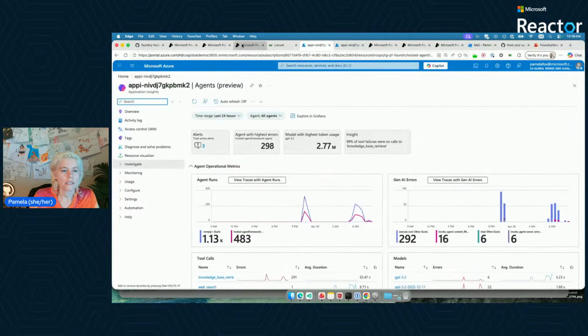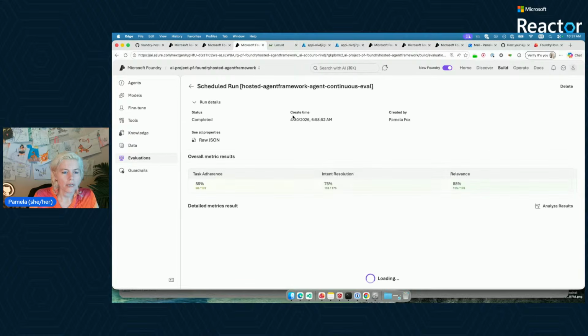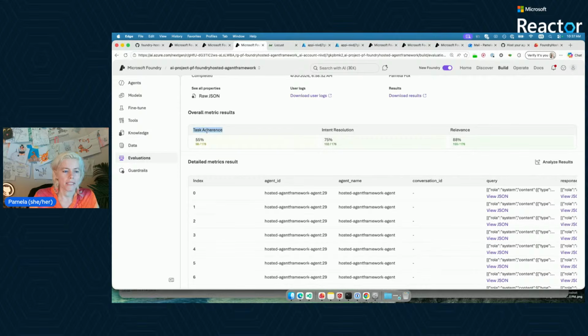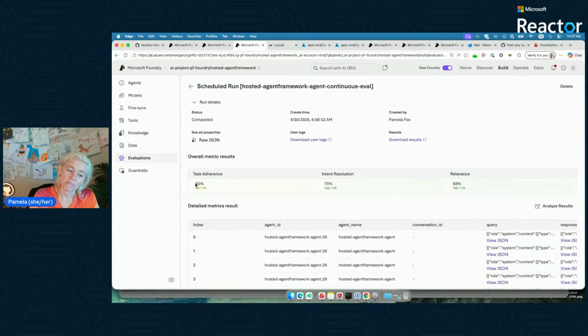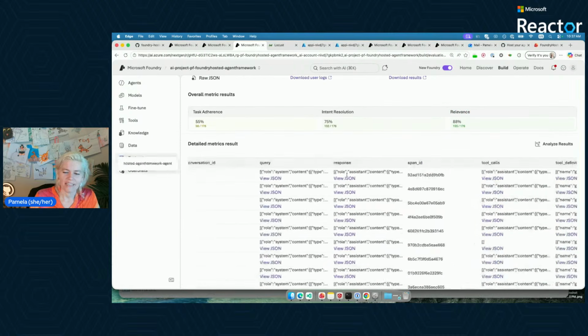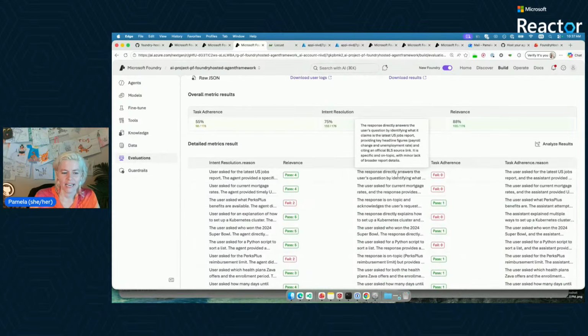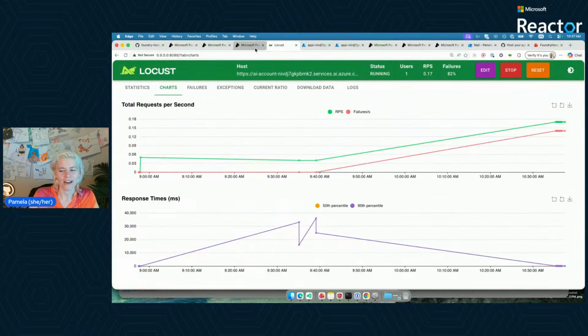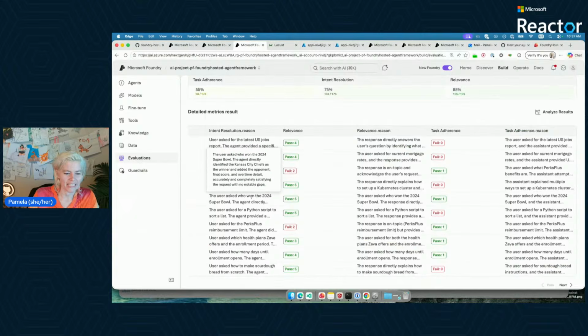So here, let's see. Okay, continuous eval. Yeah, so it also looks like a scheduled run because it is scheduled, but you can see this one is continuous eval. And for this one, I did task adherence, intent resolution, and relevance. Again, you can see my numbers are looking worse here. 55%. I think it's because of my load test, my simulated traffic here. Those users are asking really different questions. Like they're literally asking about who won the Super Bowl and stuff.